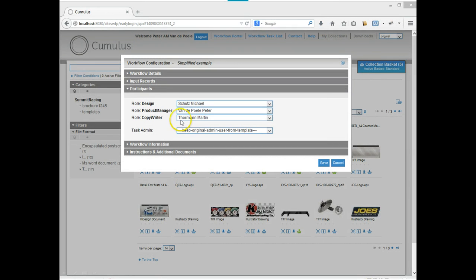Then the next step is that you define with Workflow Manager your participants up front. In the template, we defined which role we wanted to use. There is also a Workflow Manager version where you can define the user in the template, in which case you don't have to do it here. But usually in a role environment you would define them here, and that way I selected Michael for the design, myself for project manager, and Martin for copywriting.